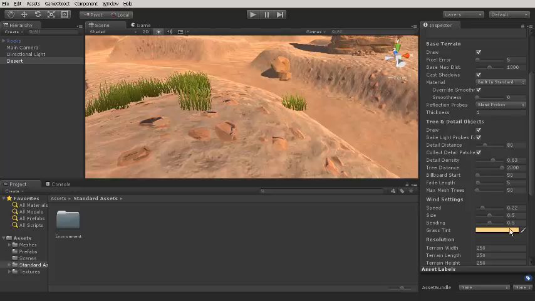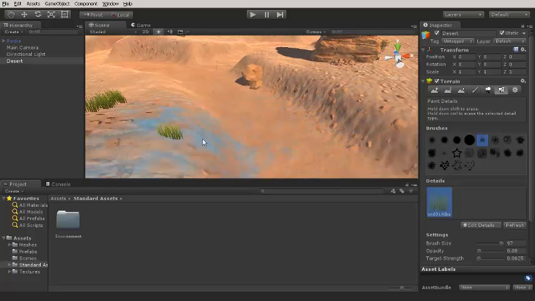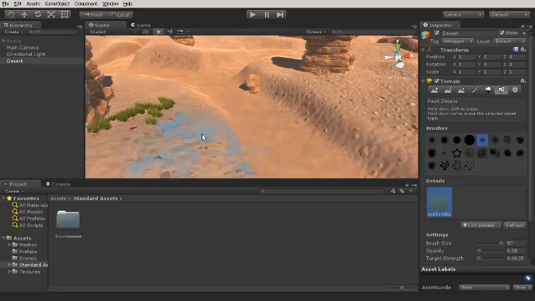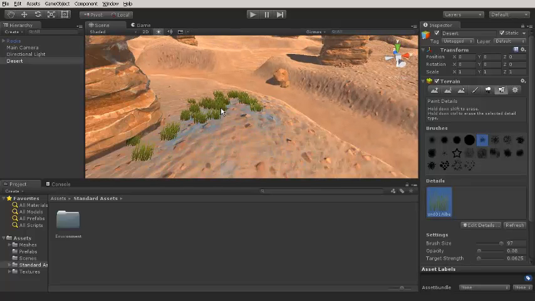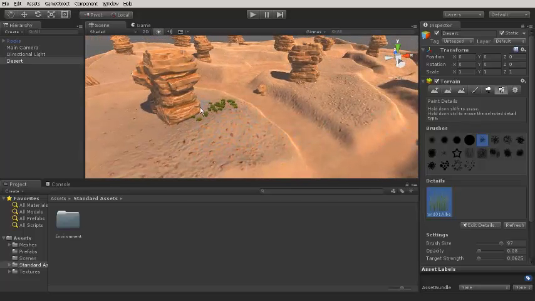You can erase these by going back to your paint or your details object, and if you hold down Shift, you can paint that out. You can also hold down Control, and that will get rid of those as well. Okay, so now the Control is a little bit more controlled, for a lack of a better word.